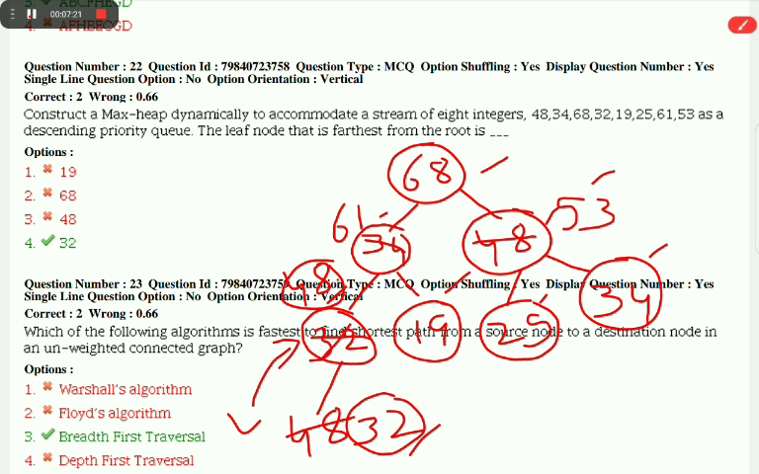Now the question asked is the farthest leaf node. Leaf nodes means the nodes without any children. So here 32, 19, 25 and 34 are the leaf nodes. The farthest leaf node from the root is the one at the deepest level. The deepest level node is 32. So that's why the correct answer is option 4, 32.